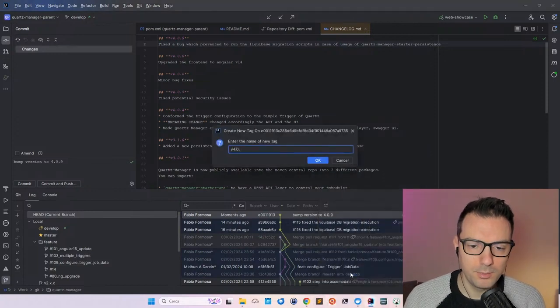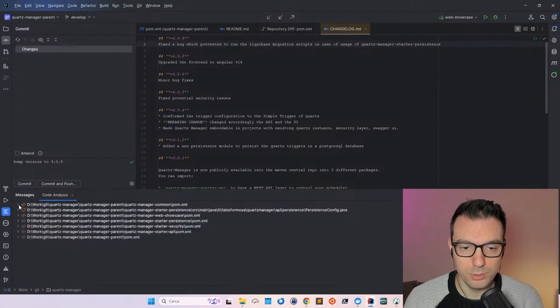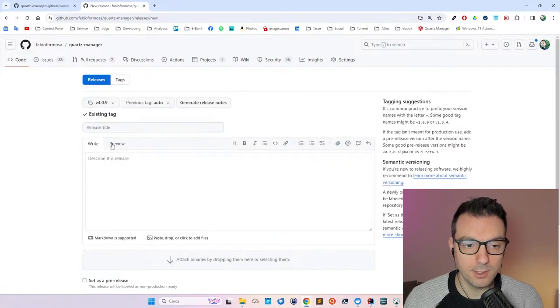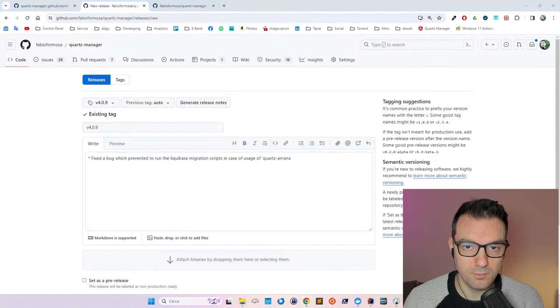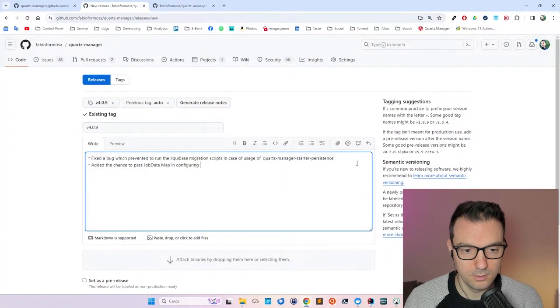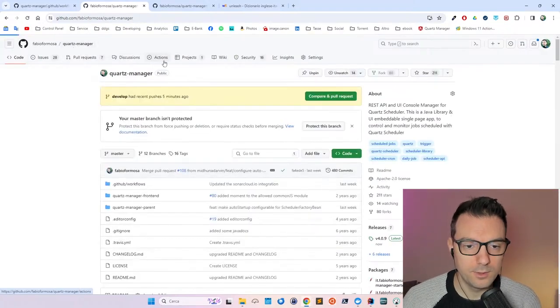Now I create a new GitHub tag with the new version, because I am going to release the new version with the fix. The new version is 4.0.9. I push the tag. Pushed. So now I reach out to GitHub. I create a new release from the new Git tag I pushed, with the name v4.0.9. And now I list the features and the fix comprised in this release. Okay, now the release is created.